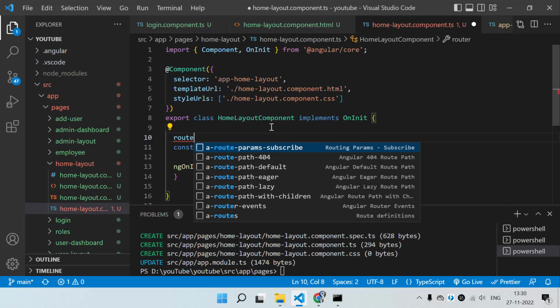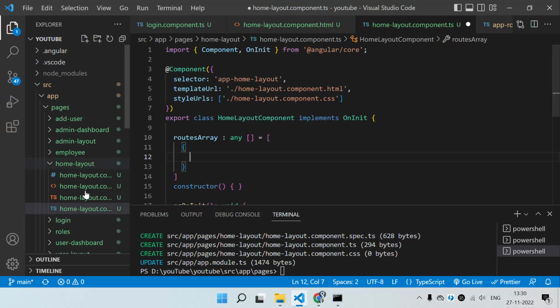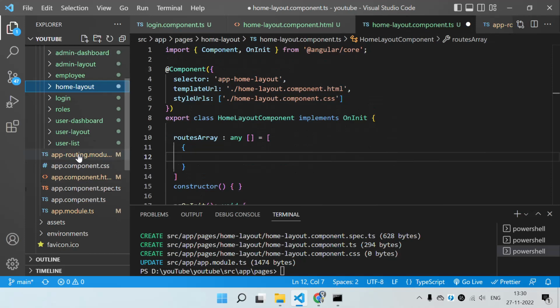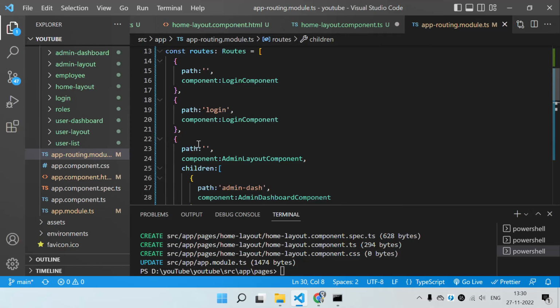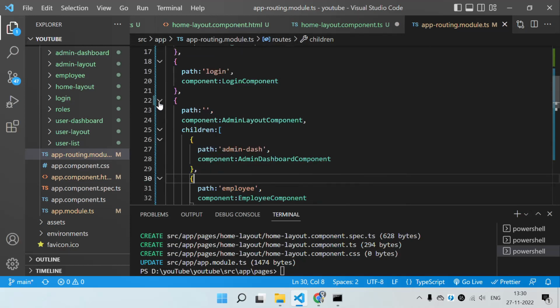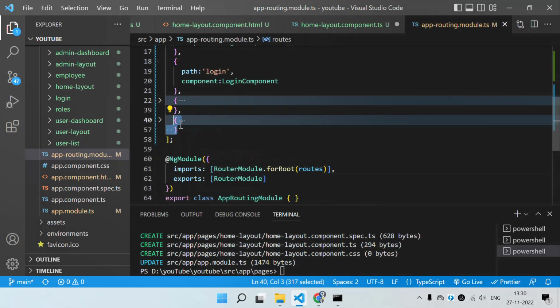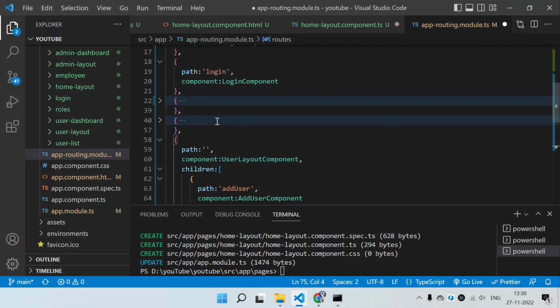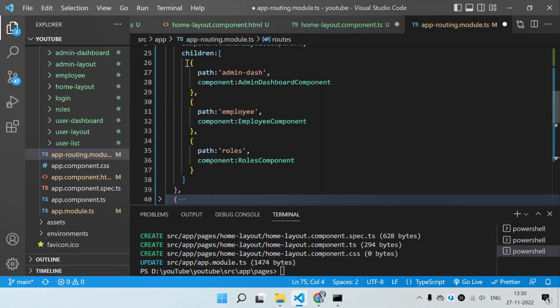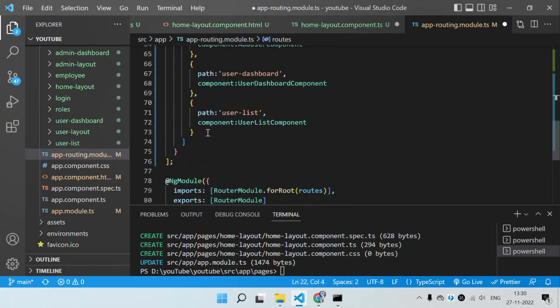Routes colon any, square bracket and square bracket. Okay, so it is going to be an array of objects. So let's just copy paste the array we had. If you can see, in these two paths, the path was empty and the admin component was there, and the second was for user. Now we need one more of the same, where we will have all the menus. The first two were for the first way.